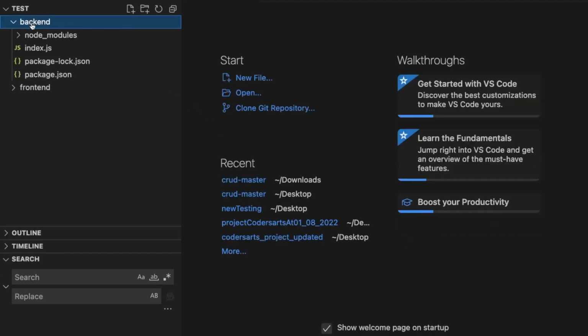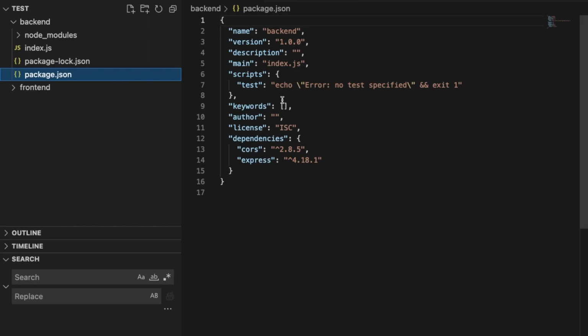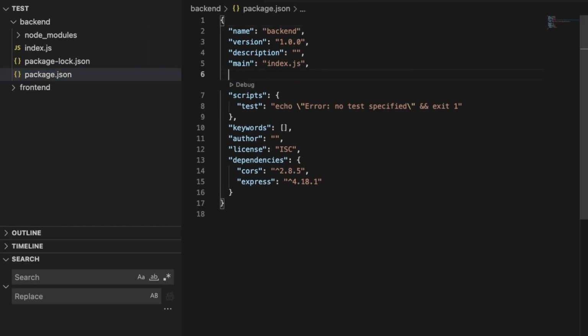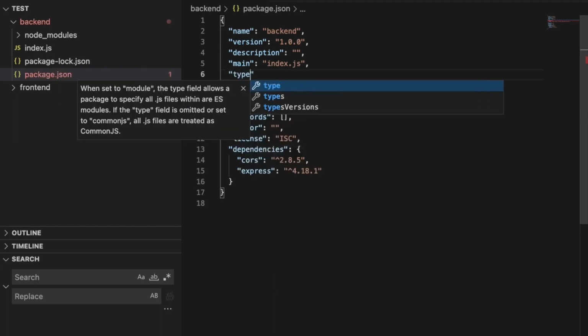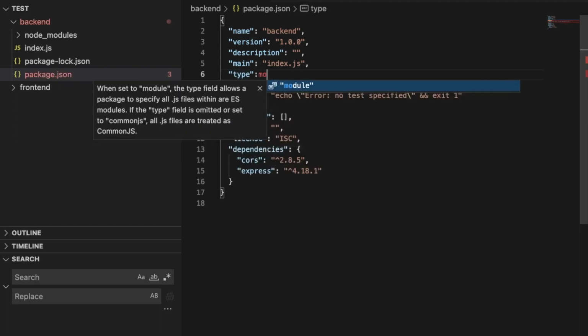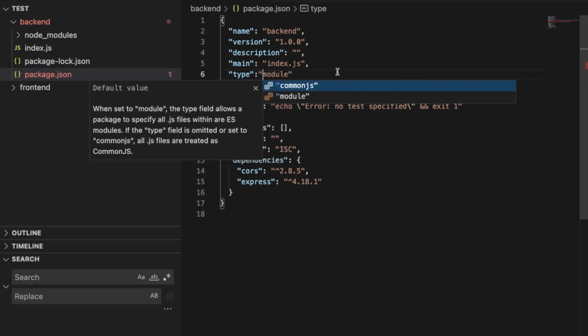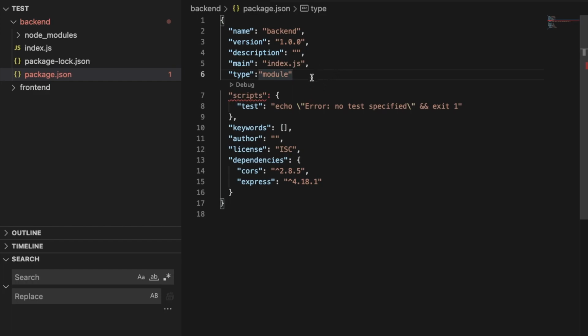And while going into backend, first we'll have to do one thing. We'll go to our package.json, and beside this main, we'll hit enter and say type module. So this would help us use import, and we will not be required to use the require keyword. So this would help us, and now we'll save it.